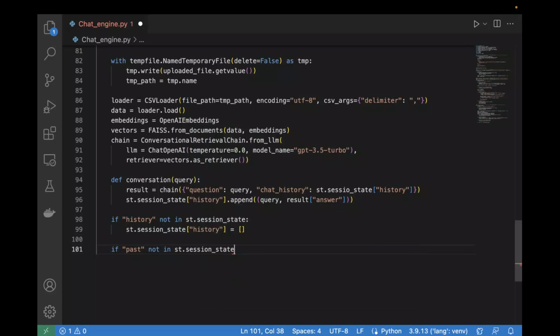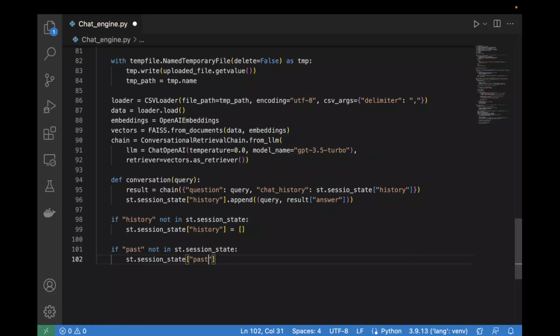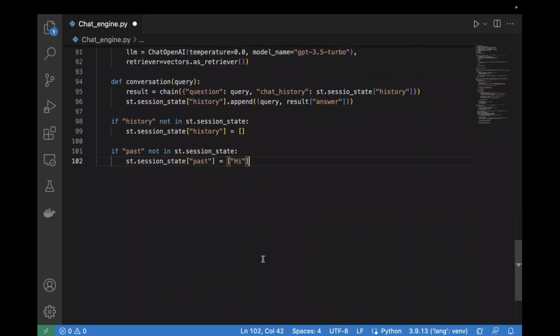st.session_state, yes, dot past would be just a hi. That's all. There would not be anything else. Hi. If nothing is generated, then what would it ask?